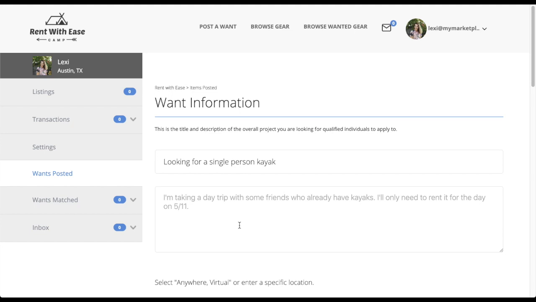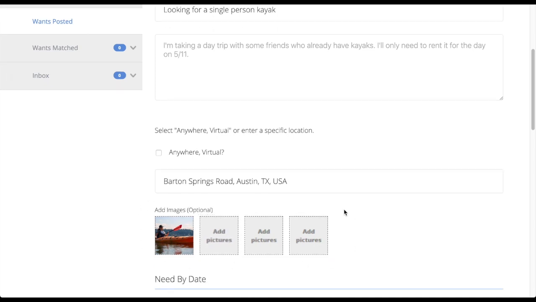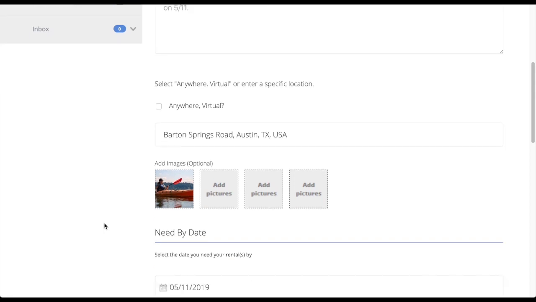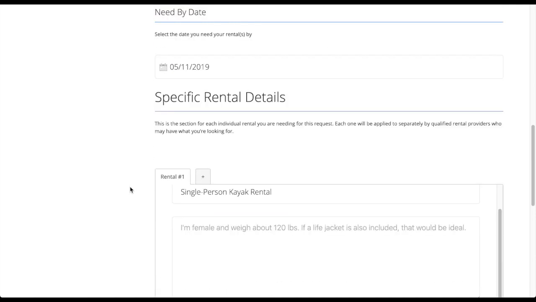I entered a description. I selected the location that I'm looking for this rental item in. I added an image. Images are optional to add. I entered a need by date, so the date that I need this rental by. And I entered the rental specific details.